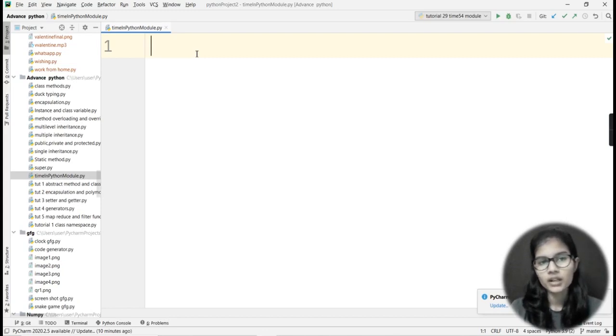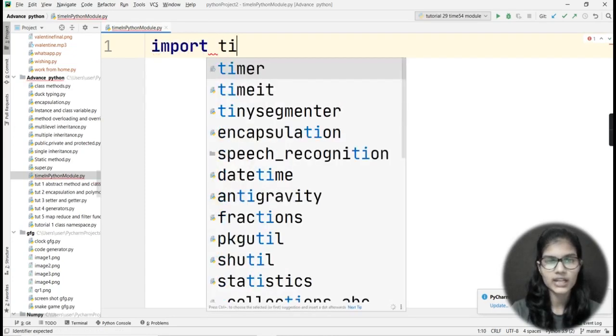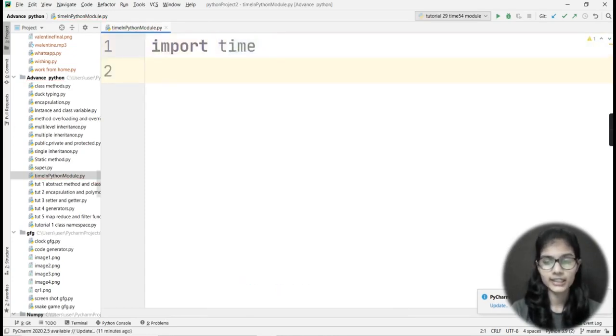First of all, whenever we use any library or module in Python programming, the very first thing is that we need to import that particular module that we are going to use, right? So here I want to use my time module. I would be importing my time module here. For importing, I'll write import time. So this is how we import a module in Python programming.